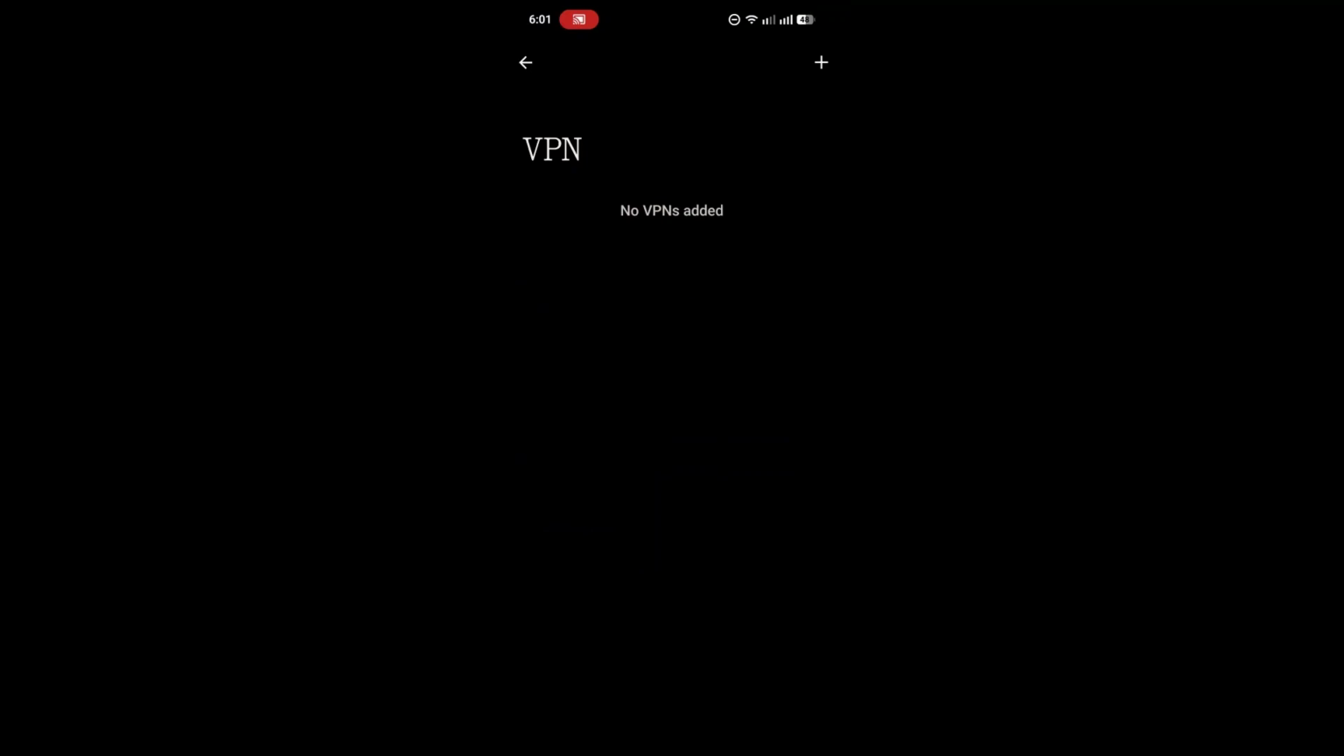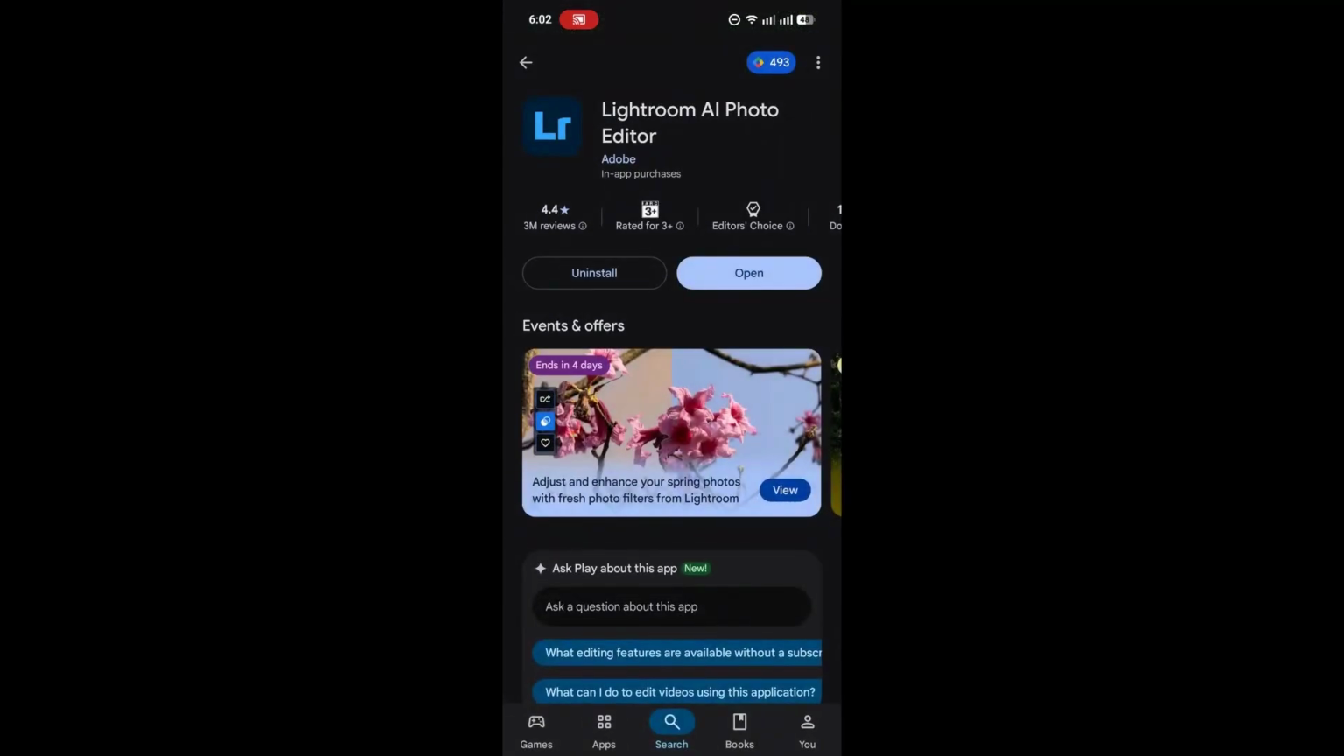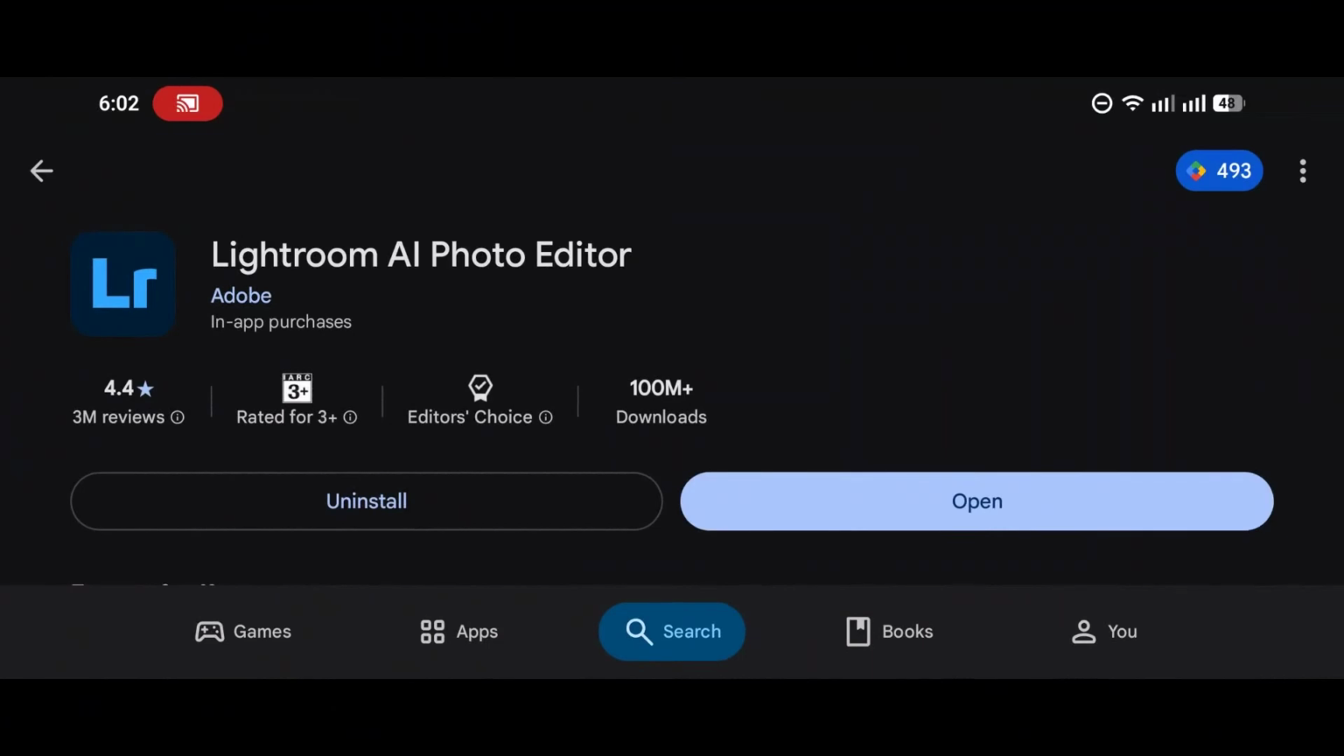Now let's move to the next important fix: update the app. Open the Google Play Store, search for Adobe Lightroom, and see if an update is available. If there is, install it right away. Outdated app versions often create bugs, compatibility issues, and random error messages. Once the update is complete, open Lightroom again and test it.